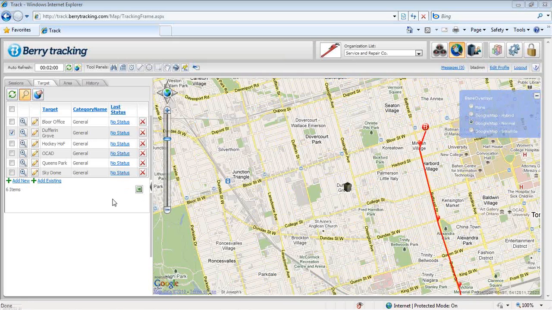This is a perfect tool for field reps and technicians who visit different job sites throughout the day. With targets configured, we'll know when someone has reached their destination and their work has begun. For greater detail, be sure to watch our video on creating targets.